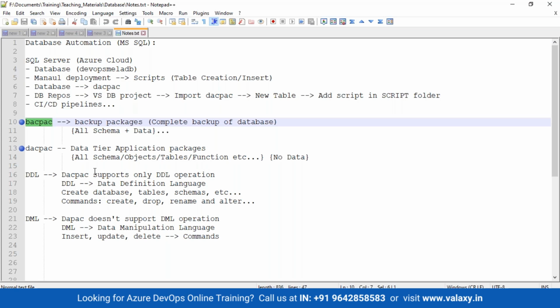Yeah, so those operations, I'll show you how we automate those operations as well. But just FYI, DAC packages, this is the package which we will be creating for automating databases. I'm talking about SQL Server databases right now. So the first thing is you need to go and create a SQL project. In that you need to have a DAC package created.